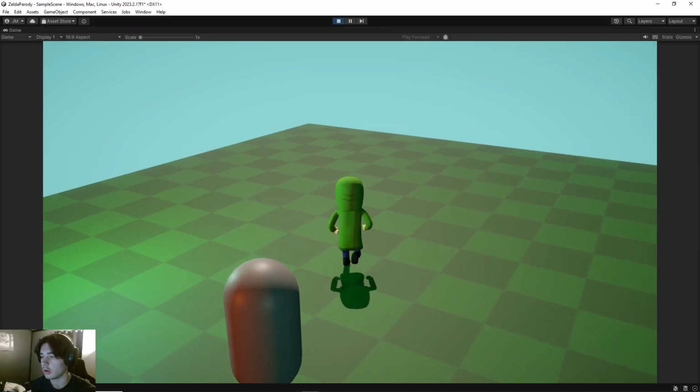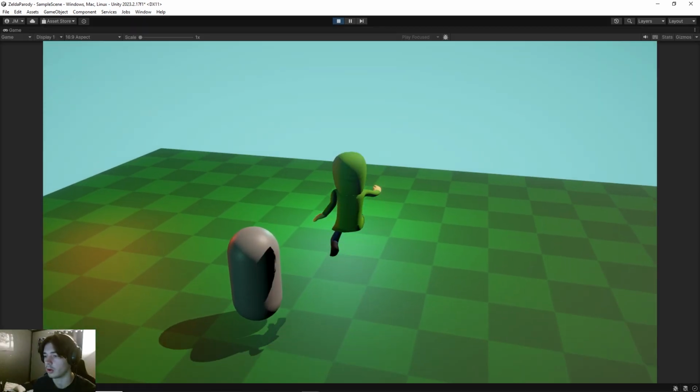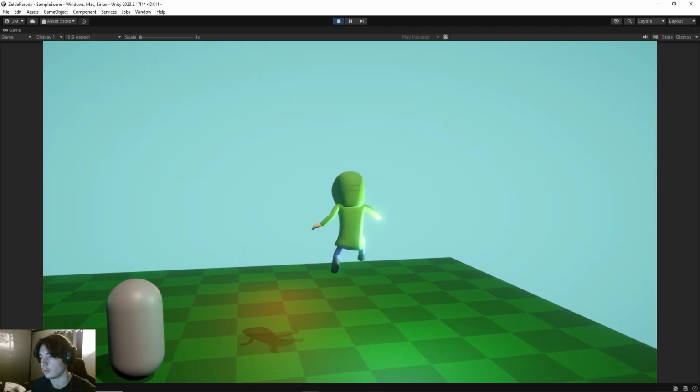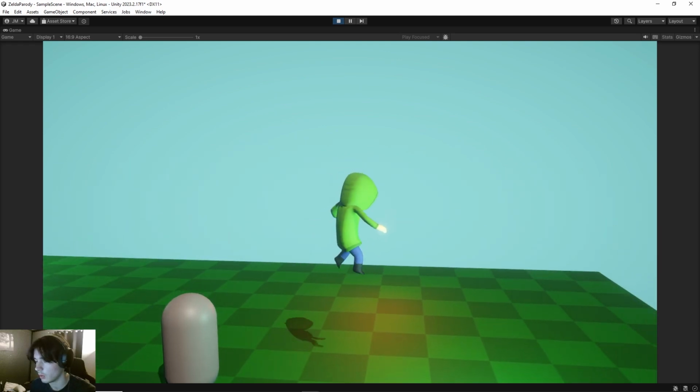So now using that crossfade, it's way more consistent. Regardless of what animation we're in or what transition, you're always going to jump. So this is what my jump looks like right now. It looks way better than before.